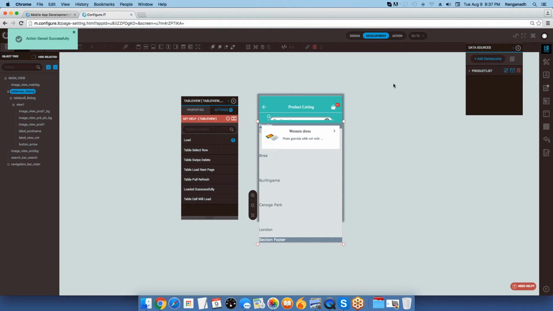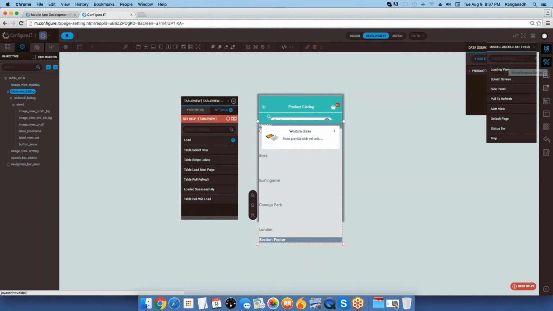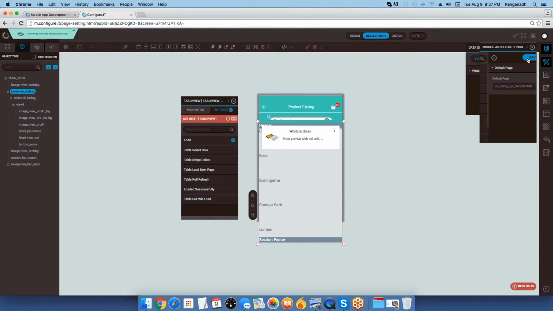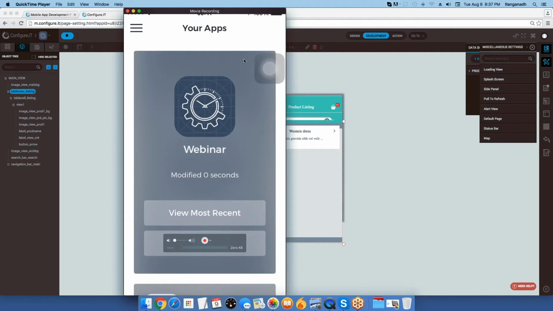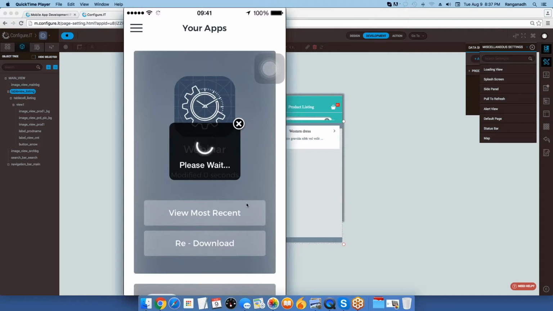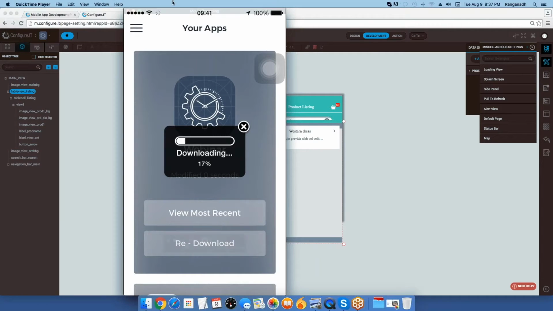Now let's check on our simulator here. Before doing that, I have to set the default place, the listing place. Save it. Now let's see the changes on the Configure.IT application. Download the app. It might take some time to download the first time on the application.